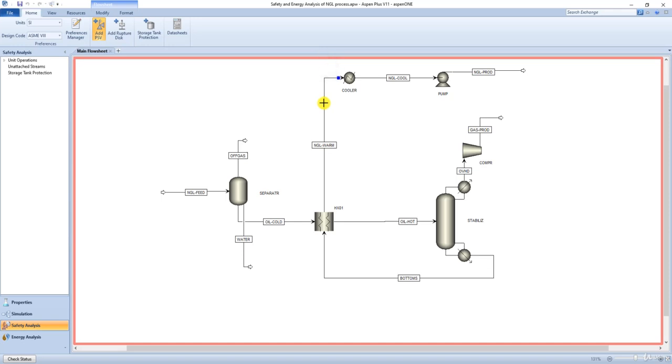In our case, we will add a PSV to the compressor discharge line. This line contains liquid hydrocarbon gases recovered from the distilling column. So click on the blue square to add a PSV as depicted here. Next, we will customize the newly added PSV.